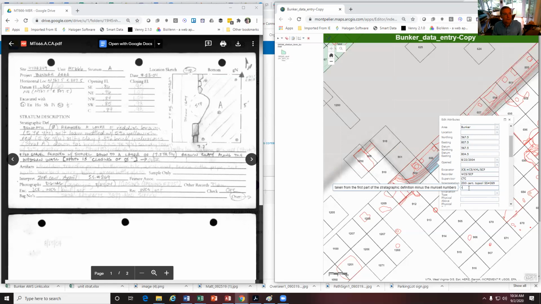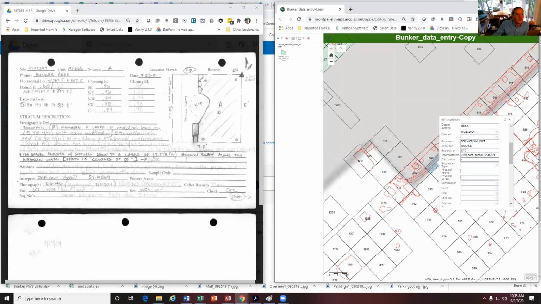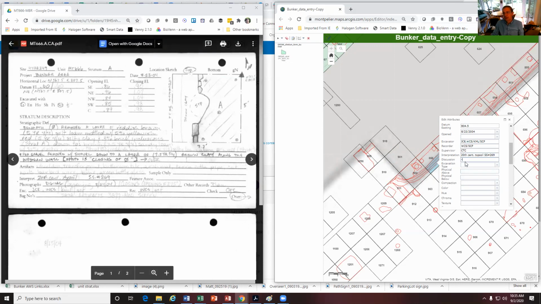And then the discussion, I'm going to inverse this because there's parts of this discussion. This comes from stratigraphic definition. So when you look right here, this pop-up comes up that says taken from the first part of the stratigraphic definition minus the Munsell numbers. So for this one, this is the strata definition. This says, beneath O, removed a layer of reddish brown silt loam mottled with 5% yellowish red, 5YR4/6 silty clay, and 3% brick inclusions. And then it says, down to. So you just type that in directly.